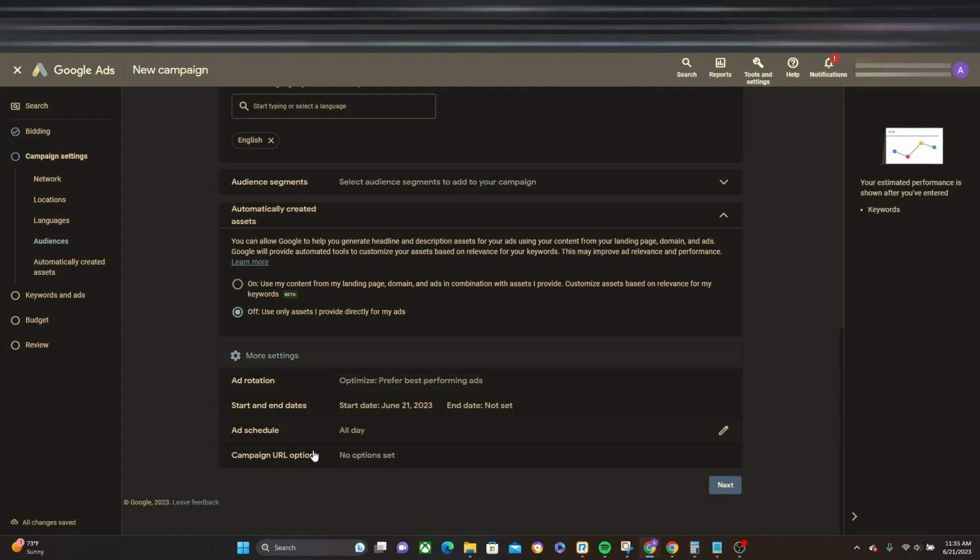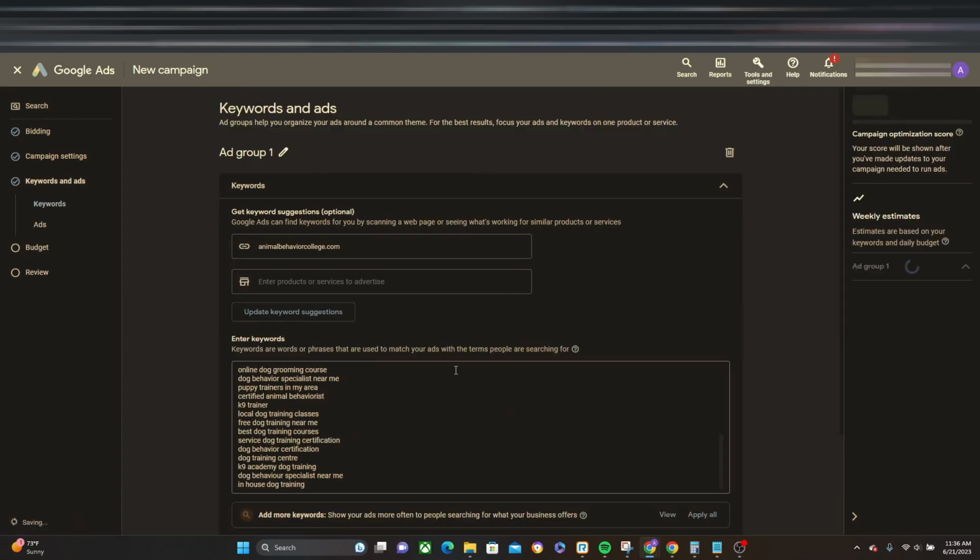And then under more settings, there's nothing really you need to choose here unless you have a specific end date for your campaign, right? So that's kind of the main thing. But in terms of the ad rotation, prefer best performing ads, stuff like that. That setting is fine. Ad schedule all day. And then if you're doing advanced tracking, you can do stuff here in the URL, but for most people, it's a little bit out of the scope for this tutorial. So then we click next.